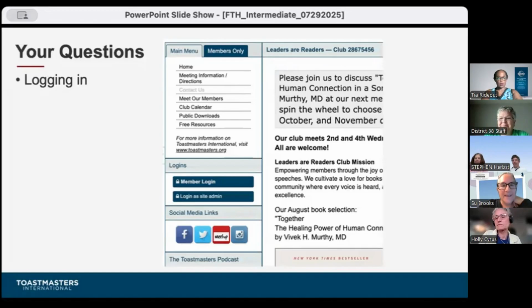You can log in to your website either as a member once your name is placed into the Free Toast website by one of the administrative managers, or a select number of people can log in as site admins. You could see after the main menu over on the left, there are two blue buttons, one for member login and one login as site admin.